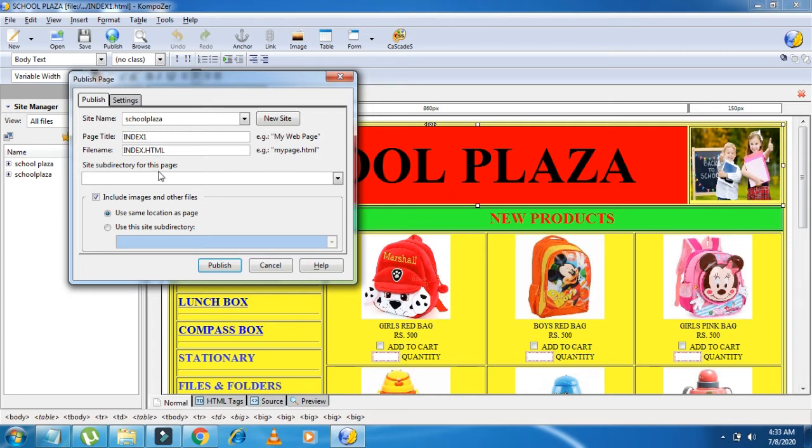Okay, students. After that, the site subdirectory for this page. There is no directory, so I keep it blank. And here I choose the option use same location as page, so the files are published to the same location as that page. So here I am using the option use same location.